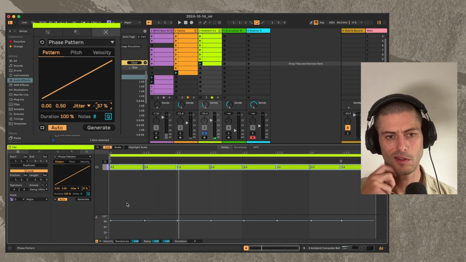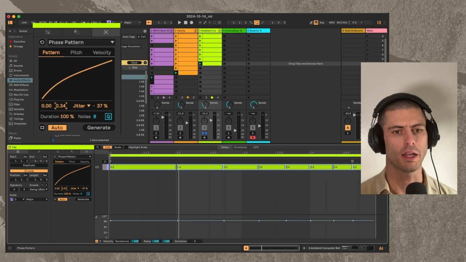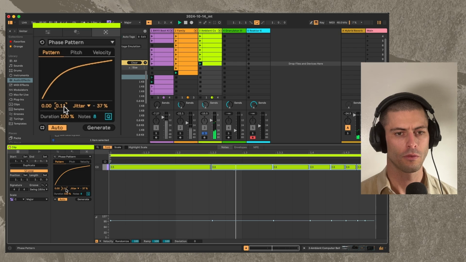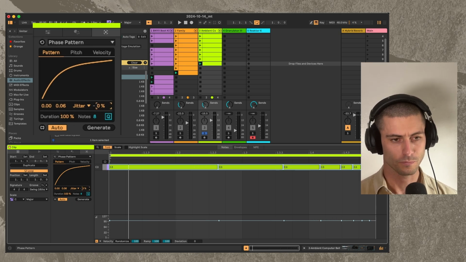You can hear they're not perfectly quantized. They're just deviating a little bit from the grid. And like I said, that's applied after the shape gets applied. So that jitter kind of gets preserved after that shape. You can also change the duration as a function of the note spacing there.